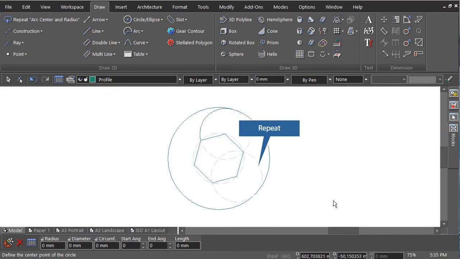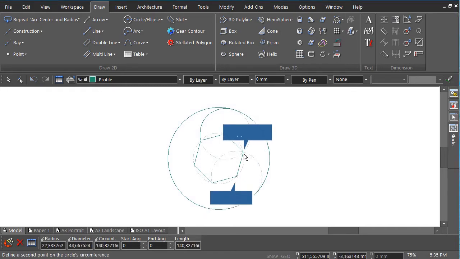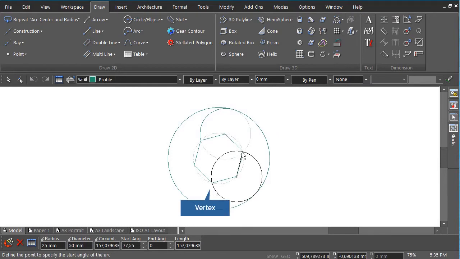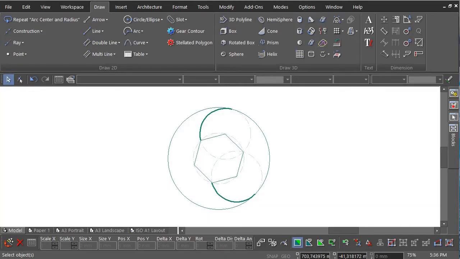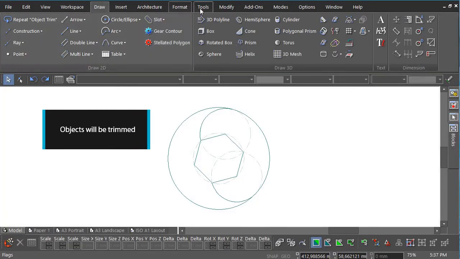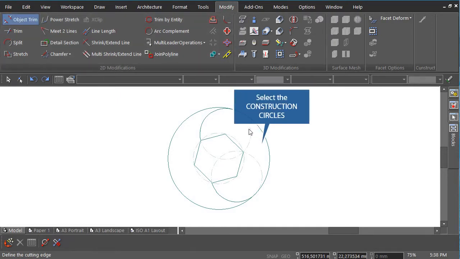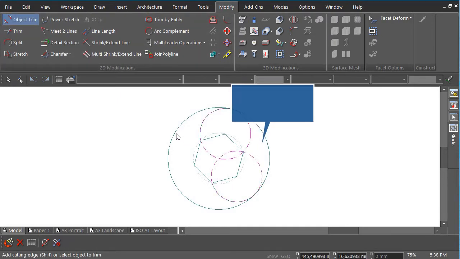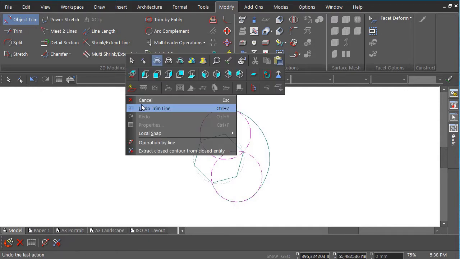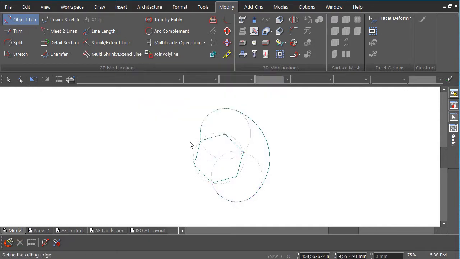Produce the second arc using corresponding snap modes. These objects will be trimmed using the construction circles as the cutting edges. Repeat this time using the arcs to trim the polygon.